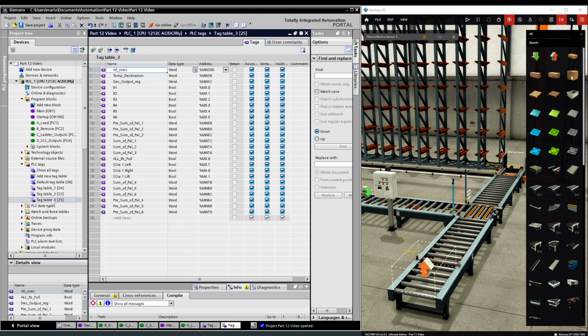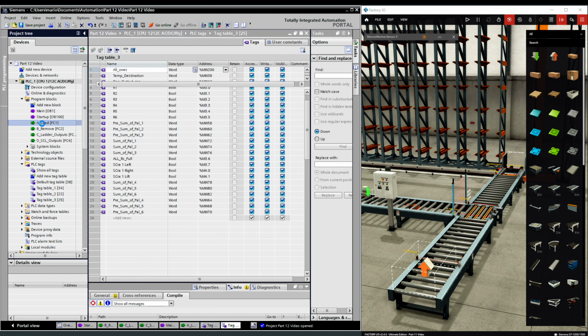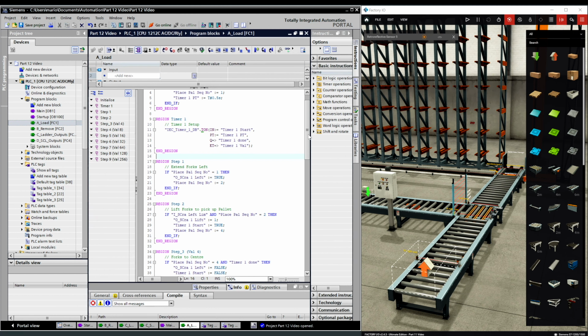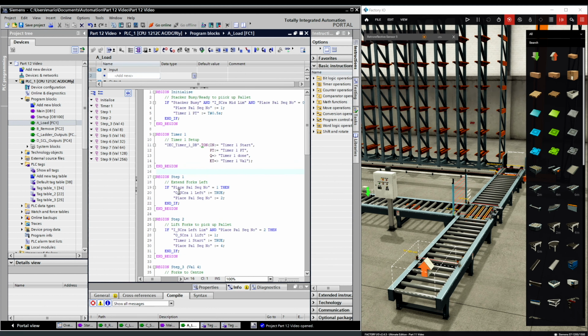So now let's edit the S7-1200 function and replace all the output tags with the appropriate internal bits. Now it should be a simple case of just removing all the prefixes, so let's try that now.